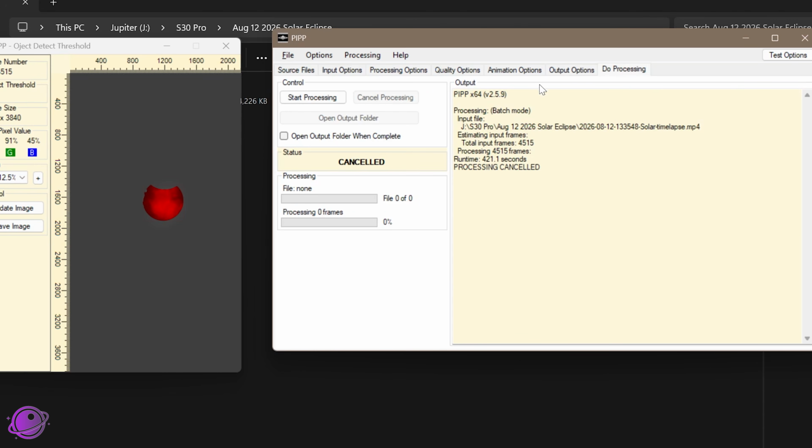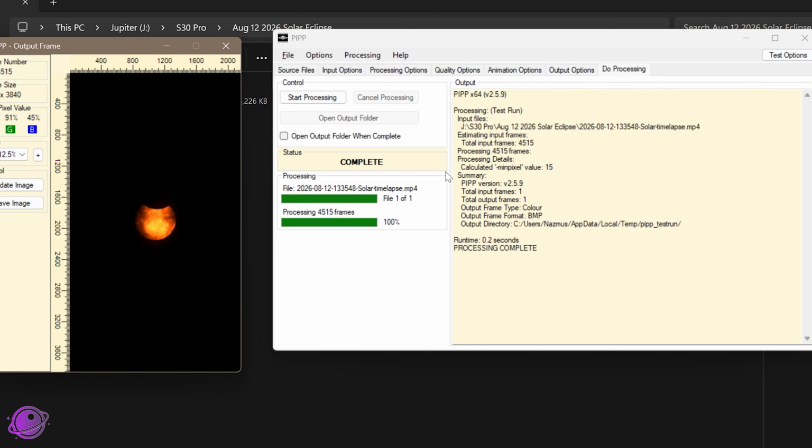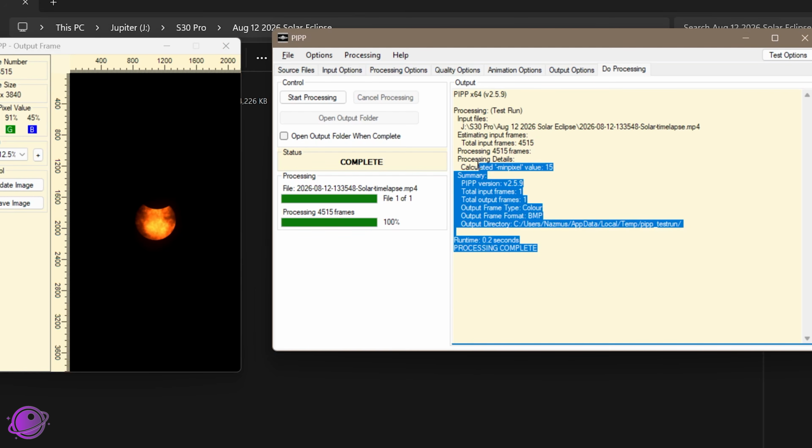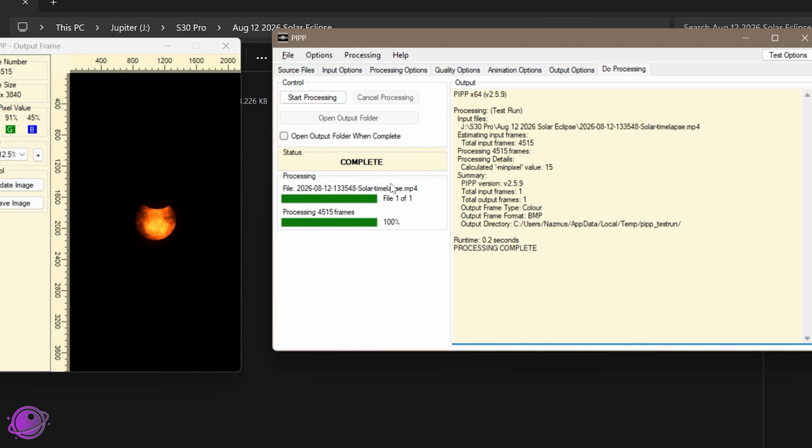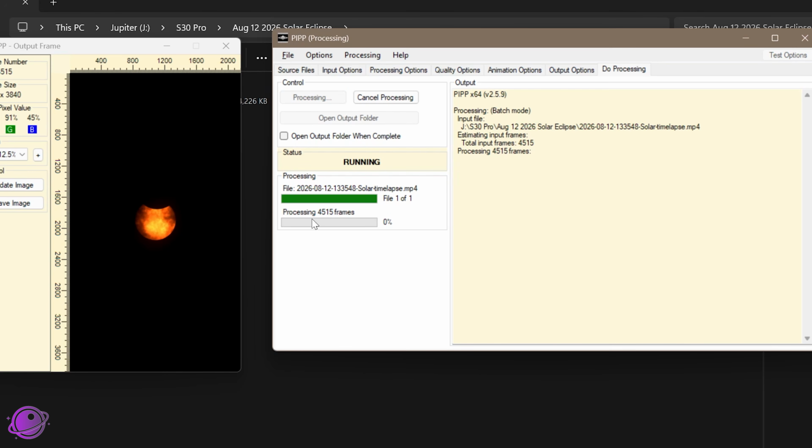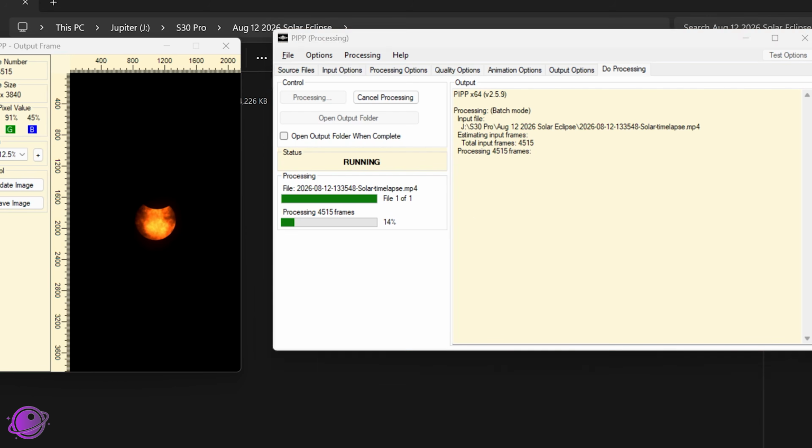We're going to go to do processing. You can click on test options and it will do a quick test to see if it will be able to run your thing. Takes less than a second. And then when you're ready, you click on start processing and let it go through all of your frames, and it'll take a little while depending on how fast your hard drive is, how fast your computer is. I am reading this from an external slow drive, so it'll take a couple of minutes.